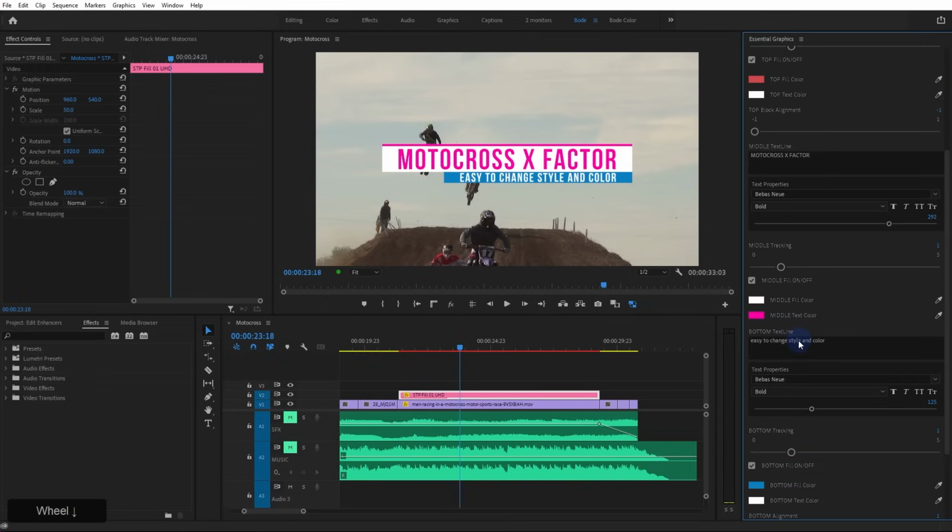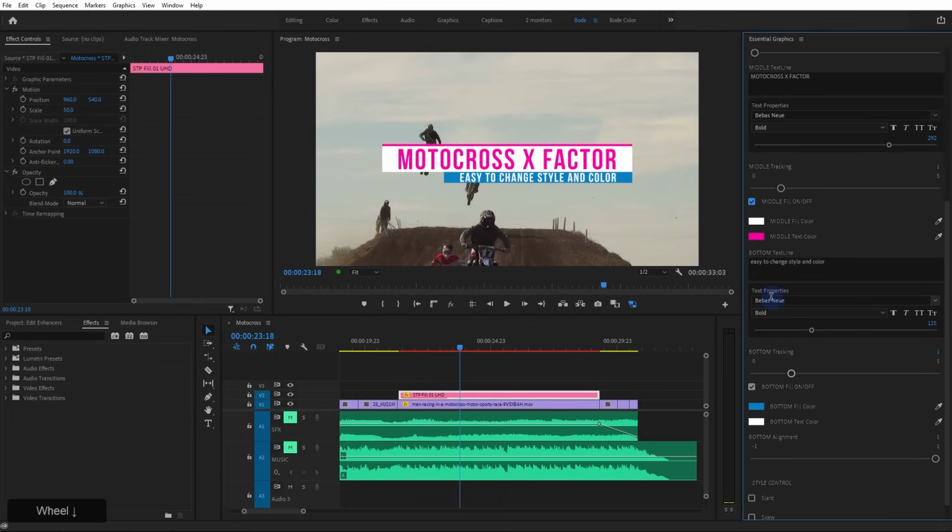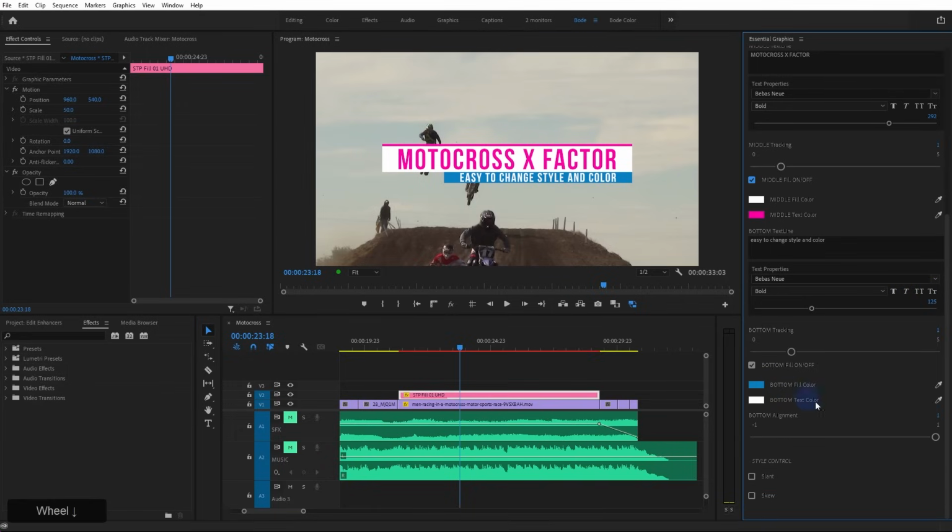Yes. That's very cool. You can just basically look here. I don't have to explain all this stuff to you. It's pretty self-explanatory. Tracking, middle fill on and off, bottom tracking. We can change the font style. We can change all of these options here for full bold, full italic, all caps, small caps. And for this particular one, you can change the slant and the skew.